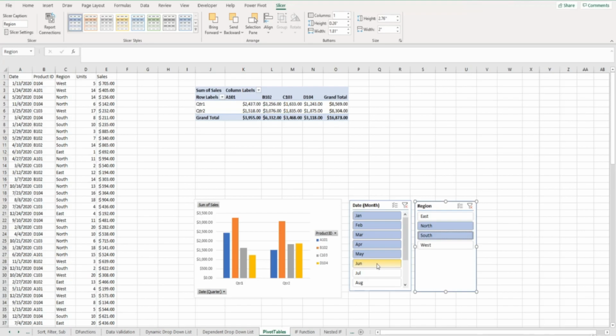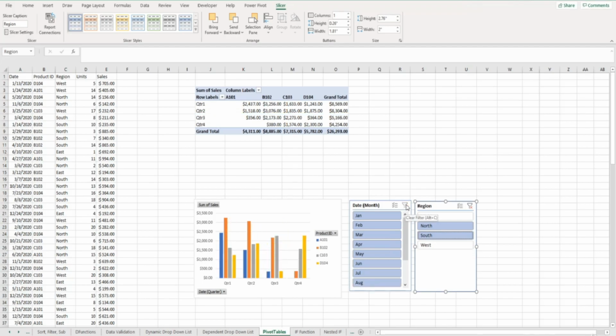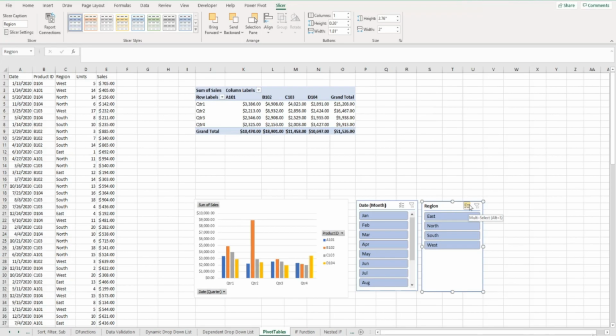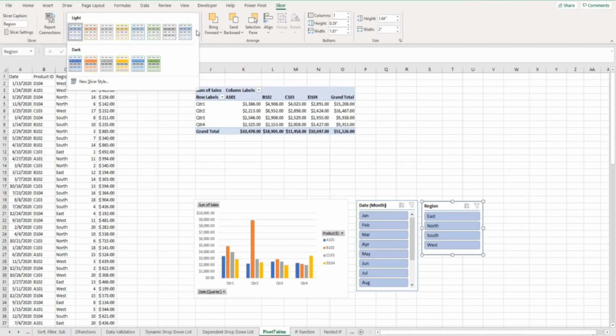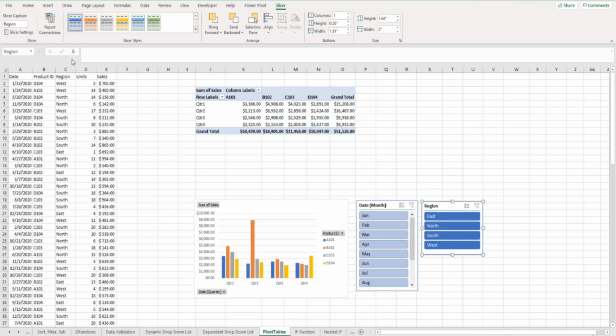And to clear these filters, all we have to do is click on the red X at the top right-hand corner of the slicer. And this will clear the filters. Slicers also come with a lot of formatting options as well. We can resize these slicers by clicking and dragging one of the endpoints. And underneath the Slicers tab, we can apply different styles to these slicers as well by clicking this drop down underneath Styles and then select the style that you prefer. So let's say that we want a dark blue color instead of a light blue. It's totally up to you.